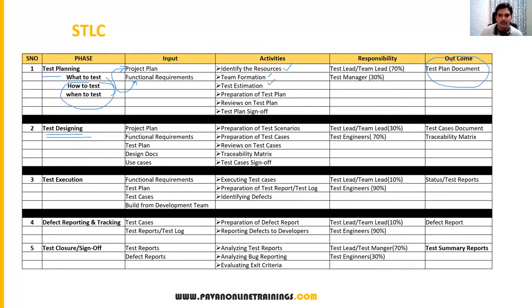The documents we require here are the project plan, functional requirements, the test plan, which was already created in the previous phase, and design documents and use cases. We will refer to all these documents during the test design phase. The project plan contains the schedules and timelines, everything. The functional requirement is a main part.